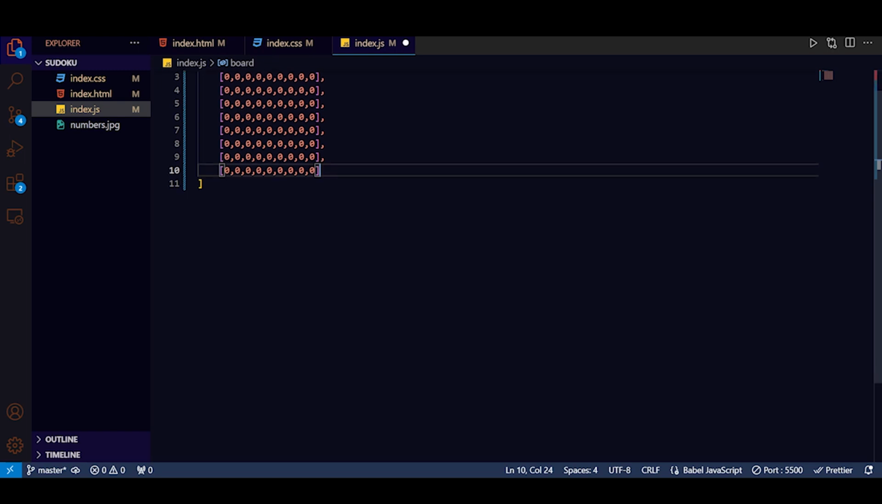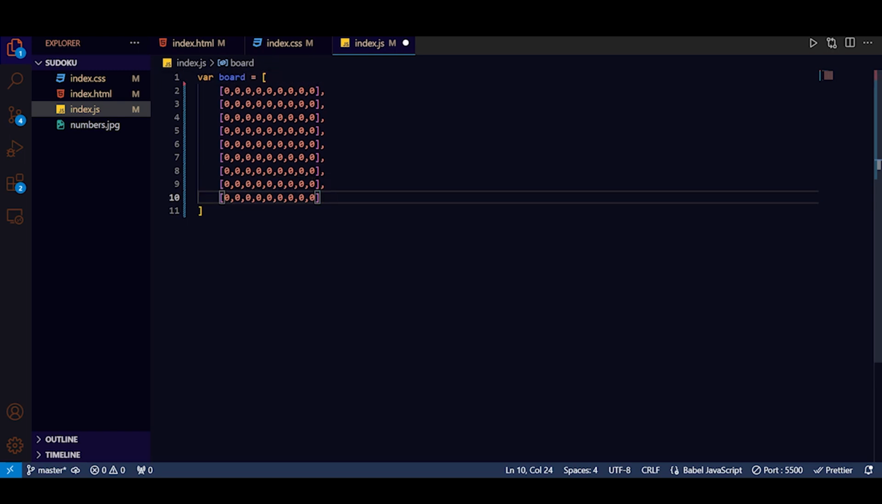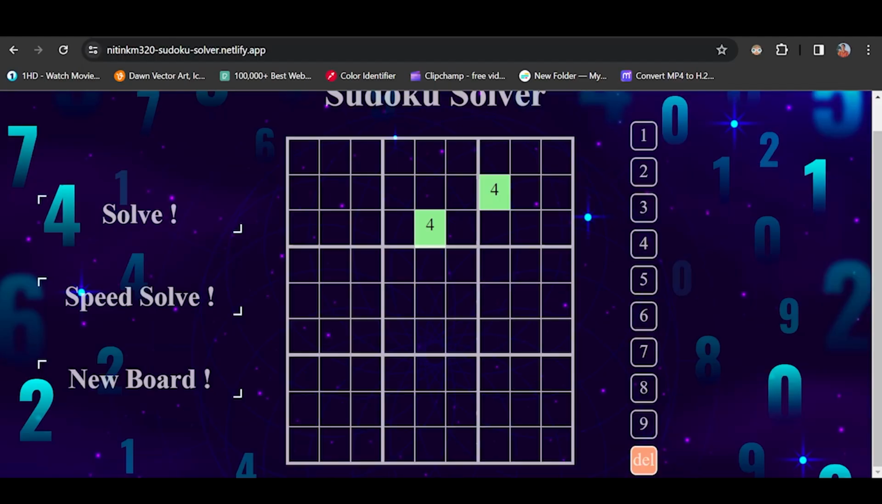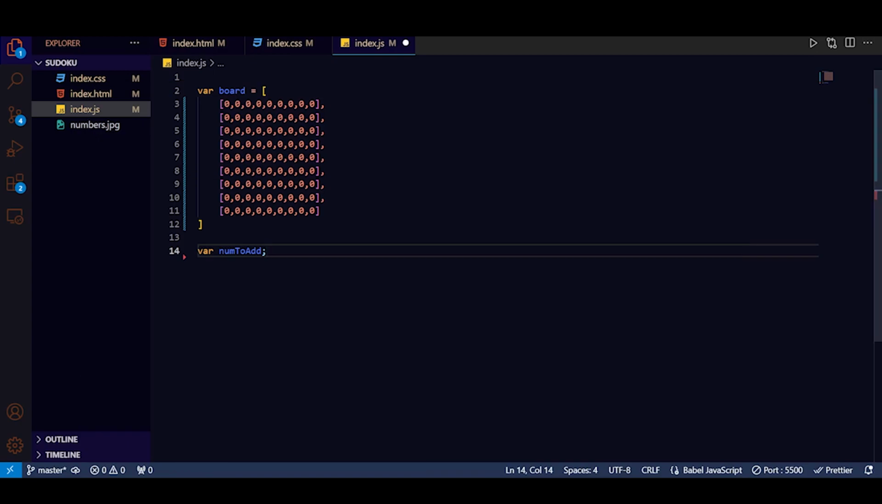All right. Now what can we do? Now we'll store a variable. Okay, we'll just leave some space here. Okay, we'll store a variable, right, called num to add. And what is this exactly? So now basically over here, when we select any number from here, okay, like say for example, I select 4 and I want to insert 4 into our board. 4 is basically our num to add, right? Because we want to add 4 into our board. So we will store 4 inside num to add. So we will make a variable num to add for that.